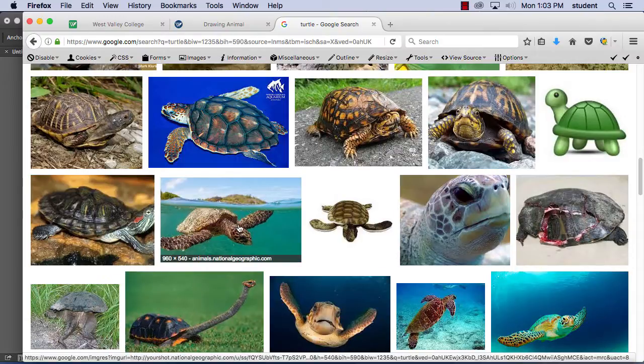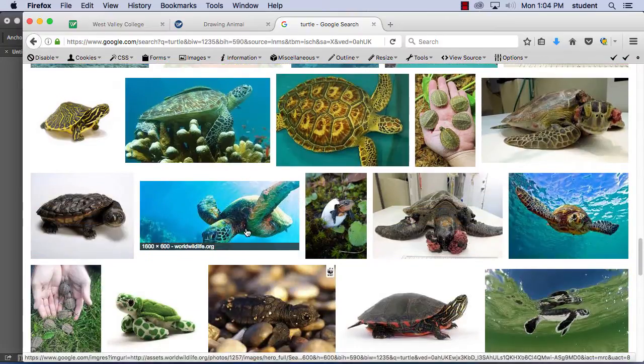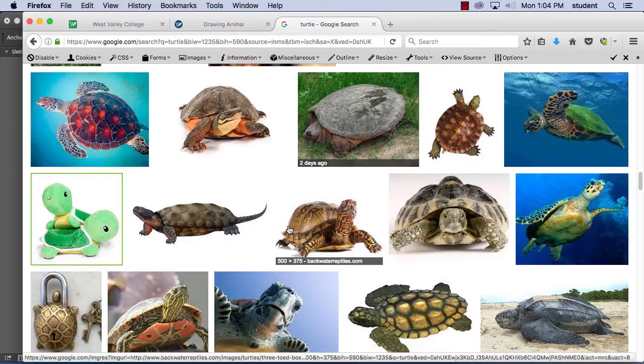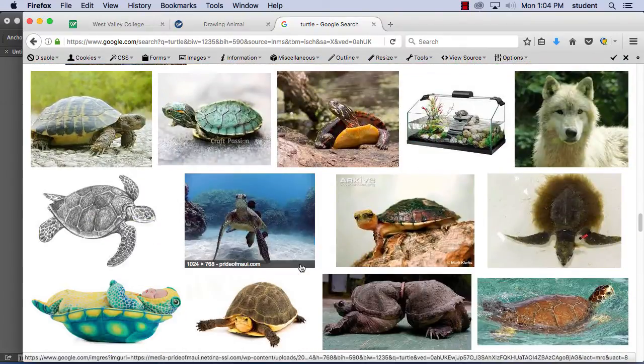Things in perspective are hard. Things that are flat are easy. Oh, look at turtle sandwich. Oh, turtle. You can do anything you want. Look how little this turtle is. Oh, look at this. This is like a turtle monster here, isn't he? Teenage Mutant Ninja Turtles, weren't they?